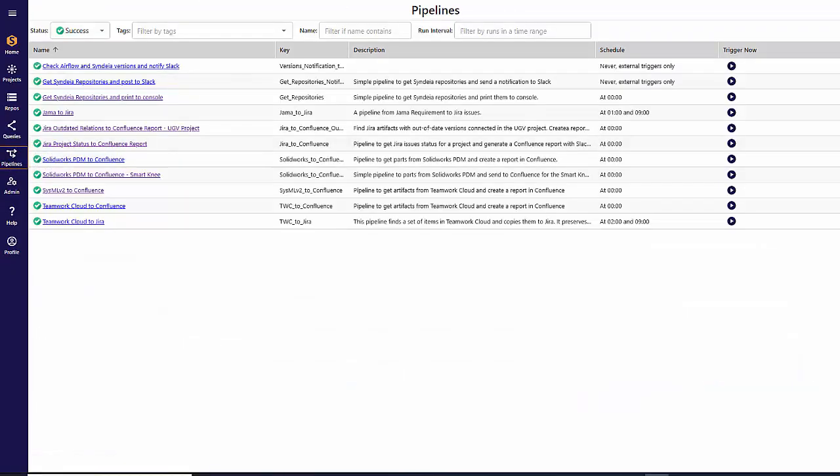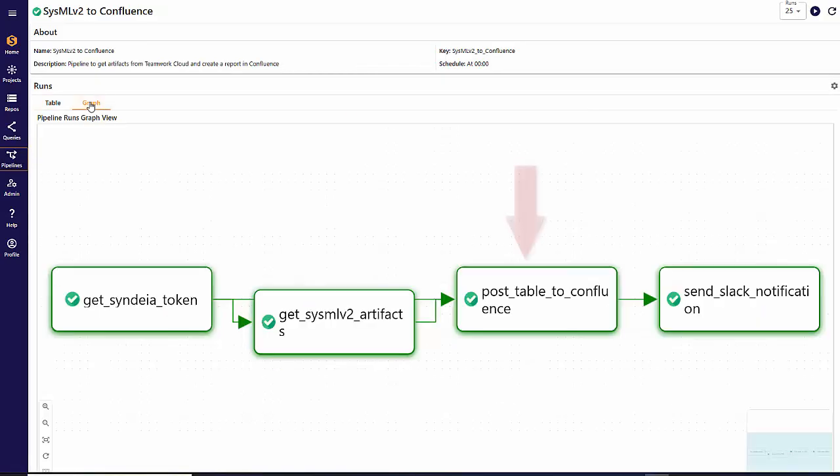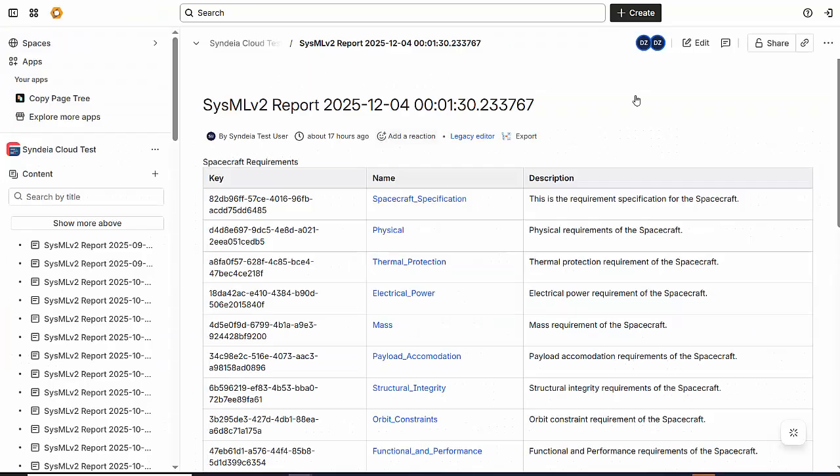When a pipeline's objectives include creating a report, the report is not displayed in Syndeia. A common approach is to create the report in Confluence as one of the final tasks, as in this pipeline that publishes a table of SysML v2 artifacts. It also includes sending a Slack notification to a preset list of users, who can then access the report directly in Confluence.